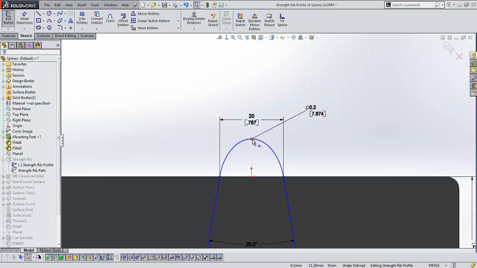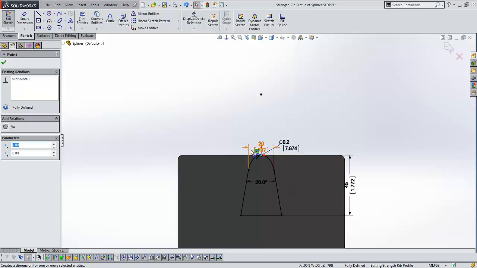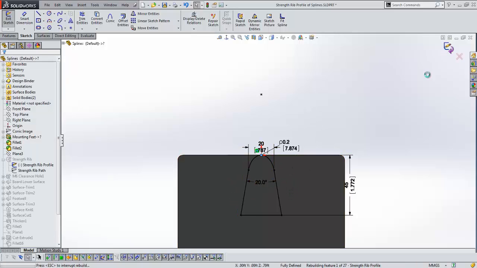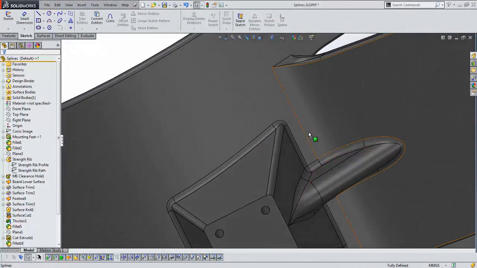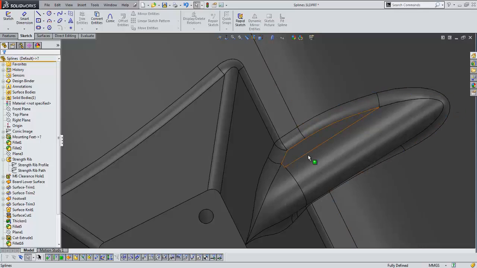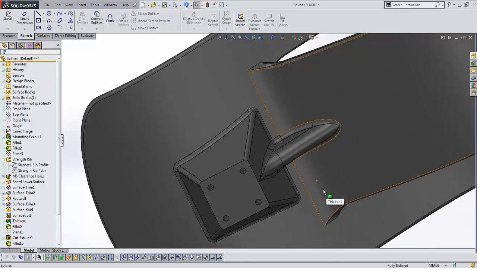From here, we can simply place this, and we've updated that profile to something that blends very nicely from one side to the other. Once this rebuilds, we'll see what we got on the bottom. And here we have it. This transition looks much nicer using conics, and with auto tangency, we can get those placed significantly quicker.